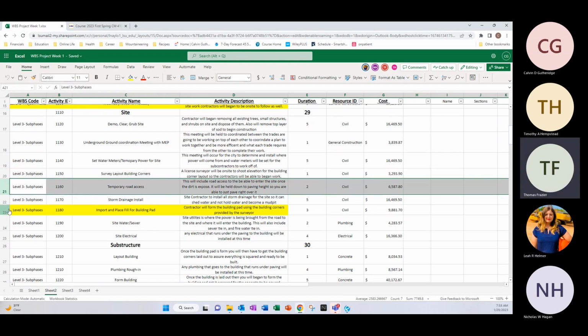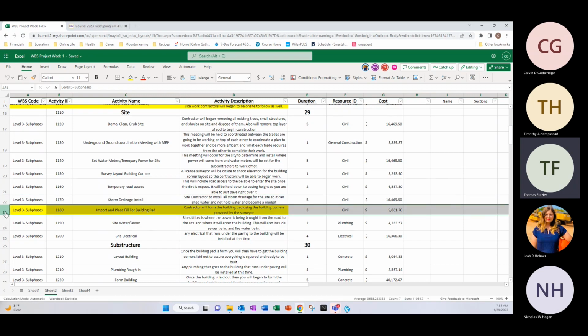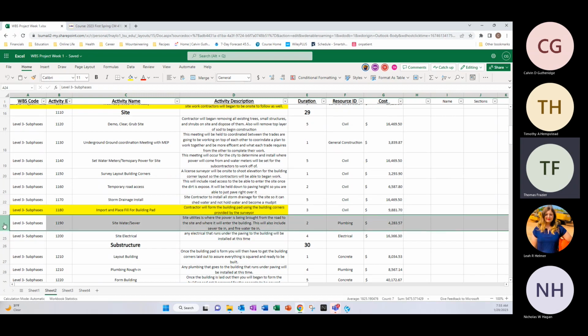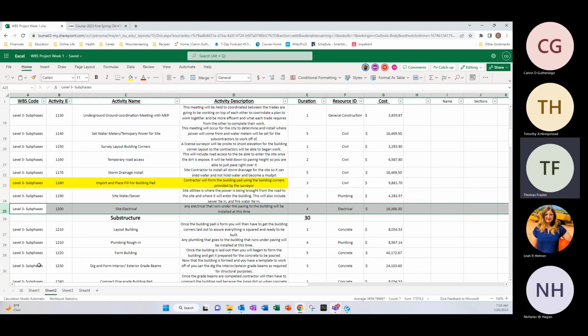Temporary road access is about 2 days, civil construction about 6 grand. Storm drainage 5 days, civil construction for about 16 grand, and then forming the building pads 3 days, civil construction about 9 grand. Site water and sewer 2 days, plumbing, about 4 grand, and then site electrical 4 days, electrical, for about 16 grand.